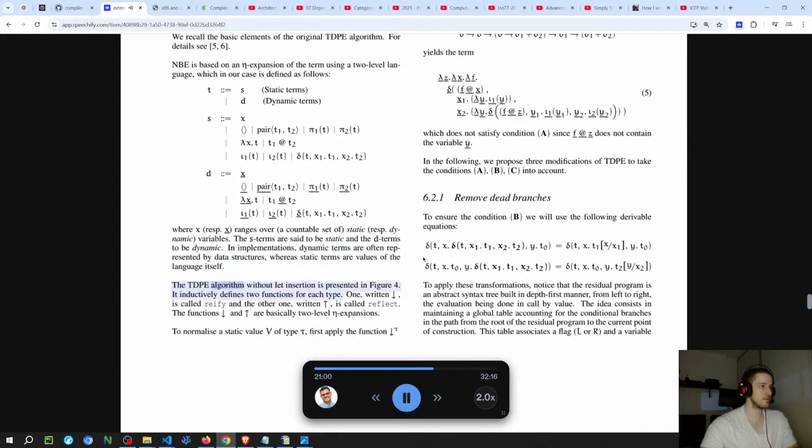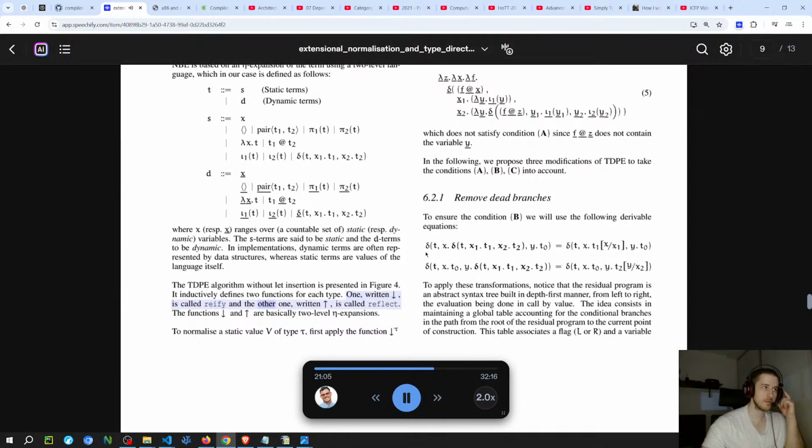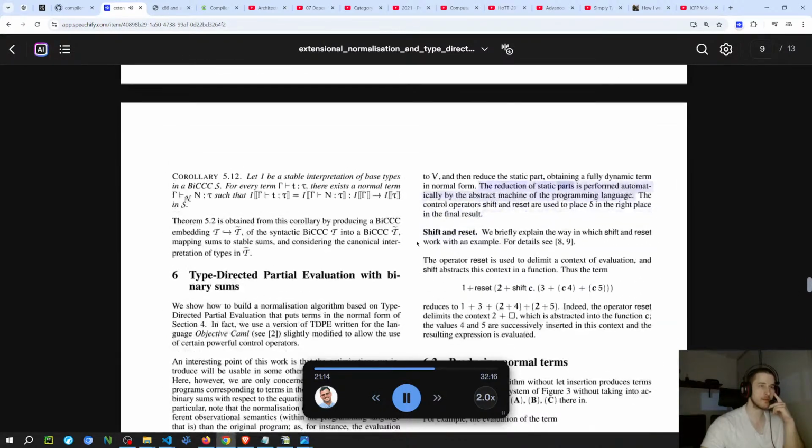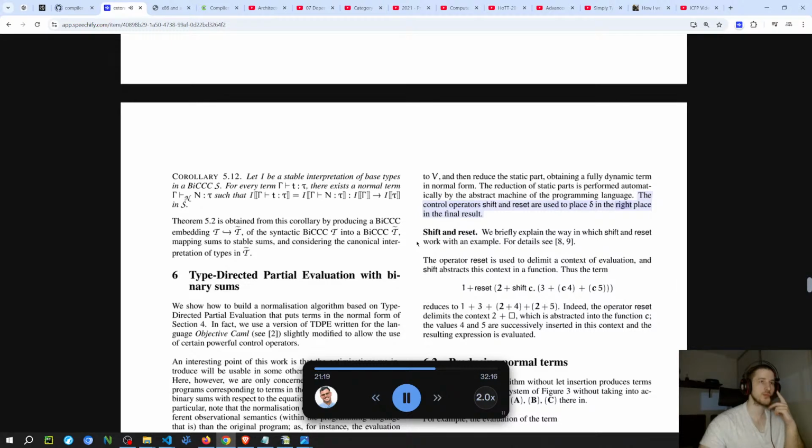The TDPE algorithm without let insertion is presented in Figure 4. It inductively defines two functions for each type. One is called reify, and the other one is called reflect. The functions are basically two-level eta expansions. To normalize a static value v of type t, first apply the reify function to v and then reduce the static part, obtaining a fully dynamic term in normal form. The reduction of static parts is performed automatically by the abstract machine of the programming language. The control operators shift and reset are used to place let in the right place in the final result.